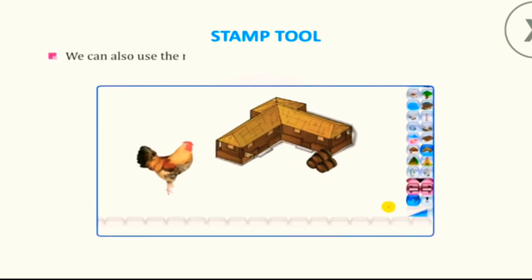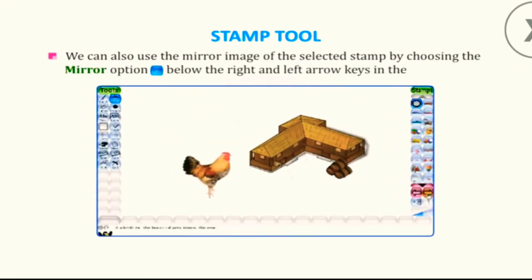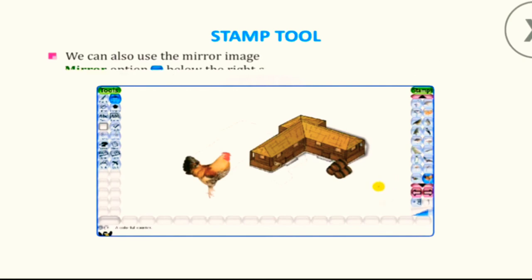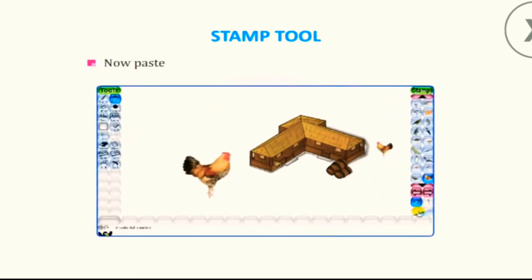We can also use the mirror image of the selected stamp by choosing the mirror option below the right and left arrow keys in the sub-toolbox. Click on the mirror button. Now paste the selected stamp besides the previous stamp.